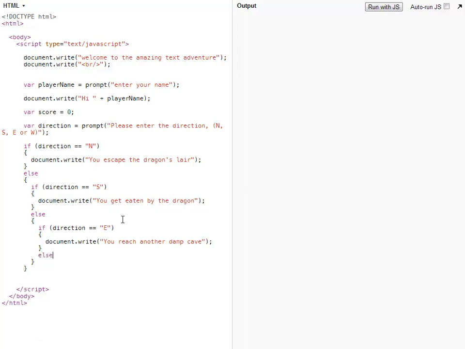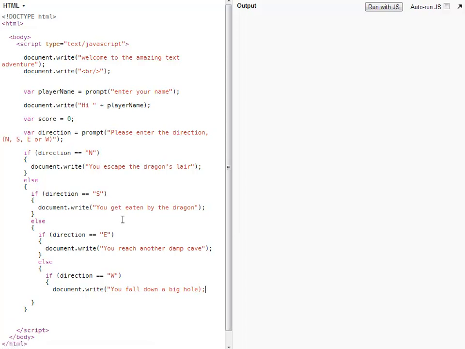And we'll do an else in case they didn't pick east. And another if statement here, so if the direction is west, then I will put on the screen, "You fall down a big hole." And just want to end the string there, and end that else statement, and end this, I've already ended that statement there. Okay, so that hopefully should be okay.